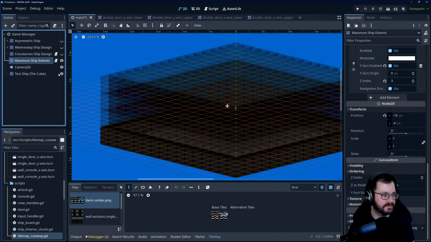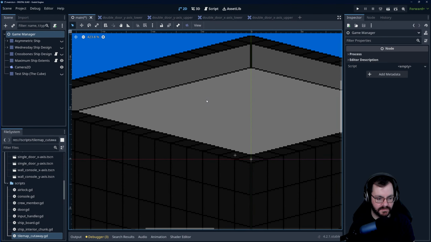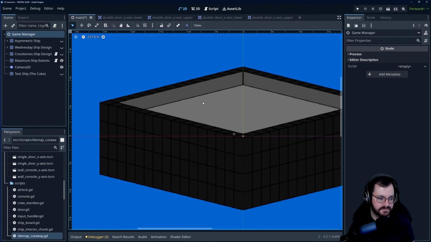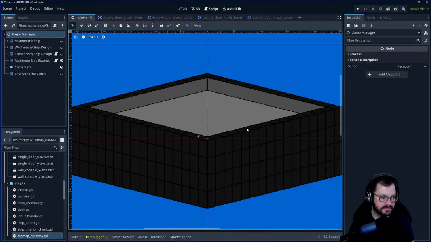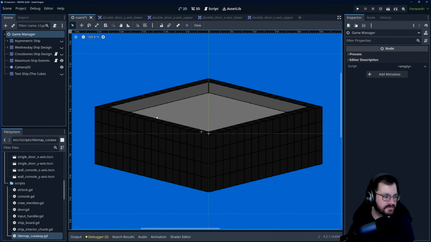We need to make our layers. So how many layers are we going to want for this is the real question. I'm thinking we'll have one layer for the floor, one layer for the walls, one layer for the doors, and there's a fourth layer that we could do. Probably interactables. Probably have a layer for interactables. Okay.